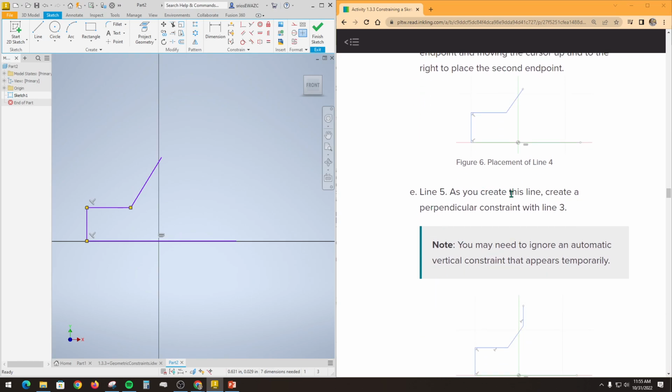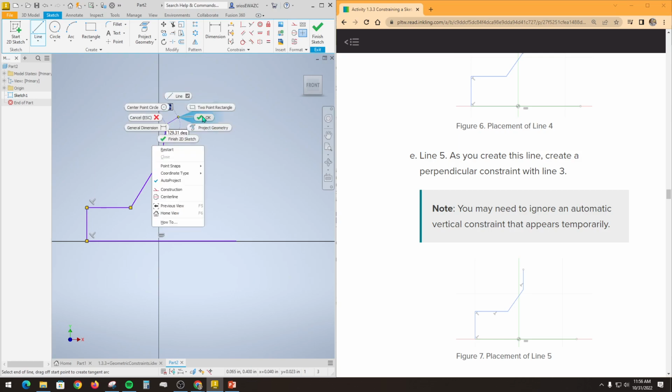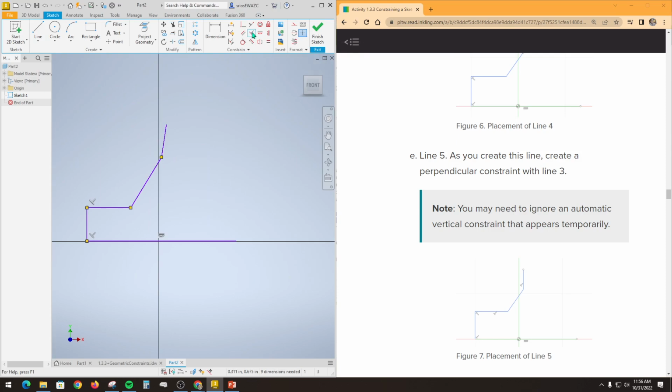Line 5. As you create this line, create a perpendicular constraint with line 3. So this is 1, 2, and 3. So I'm going to add a line right here, like this, and then I do that perpendicular constraint. This is line 5, and this is line 3. So now those two are perpendicular.